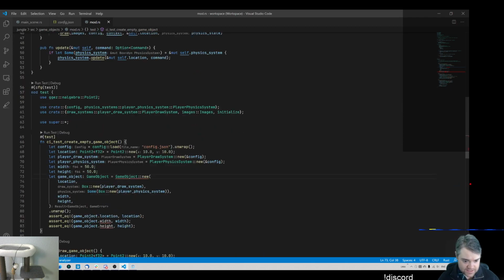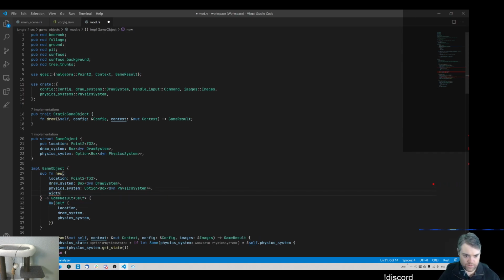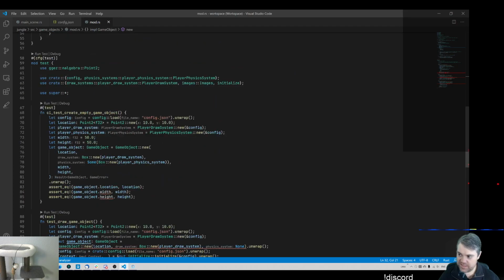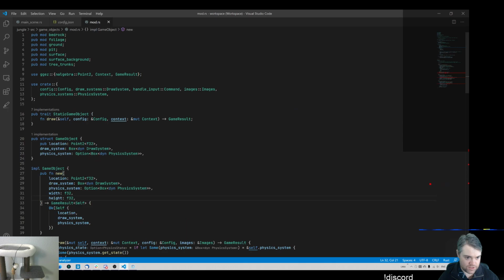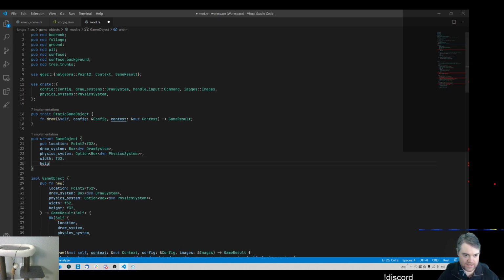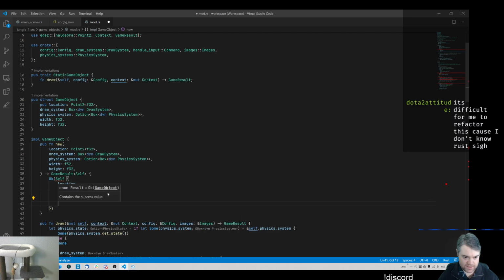So now to make this pass, we need to take in width and height in here. So game object new, we'll do width, and that's going to be an F32, and height, it's going to be an F32. So that makes part of these pass, but now we need to add in those. So struct game object, have a width, which is an F32, and a height, which is an F32. And then we need to set these in. So width, height.